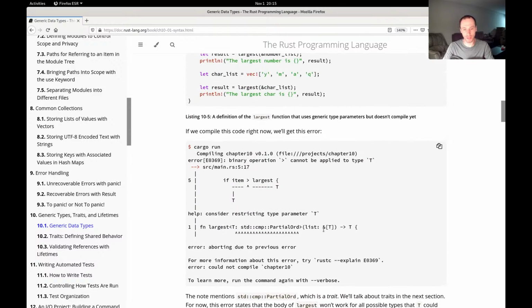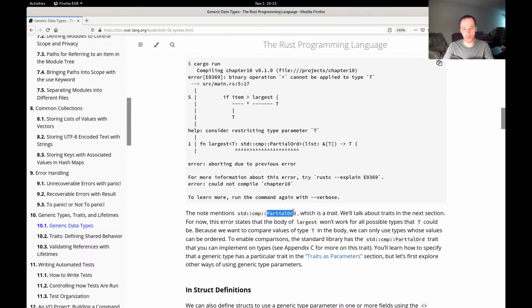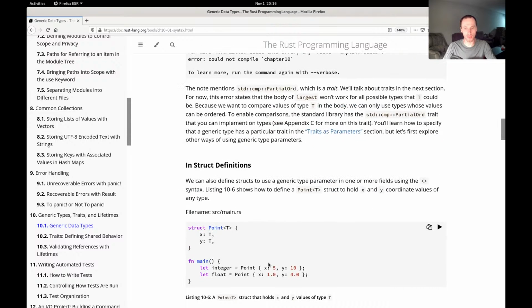And for that, I suppose we have to implement PartialOrd, which is a trait. Because we want to compare values of type T in the body, we can only use types whose values can be ordered. To enable comparisons, the standard library has the std::cmp::PartialOrd trait that you can implement on types. You'll learn how to specify that a generic type has a particular trait in the Traits as Parameters section, but first, let's explore other ways of using generic type parameters.